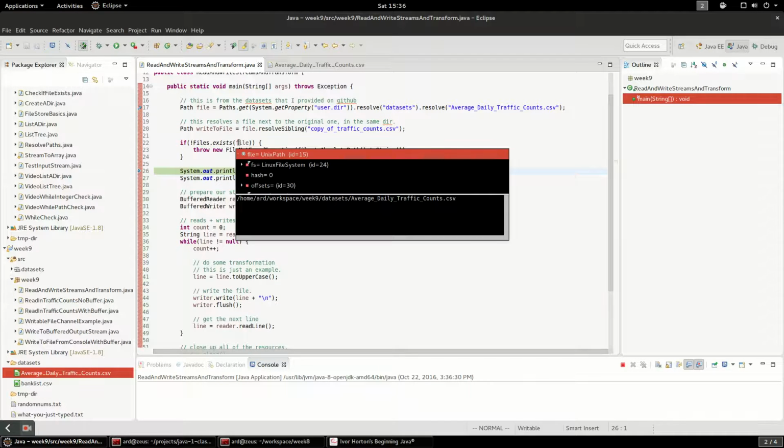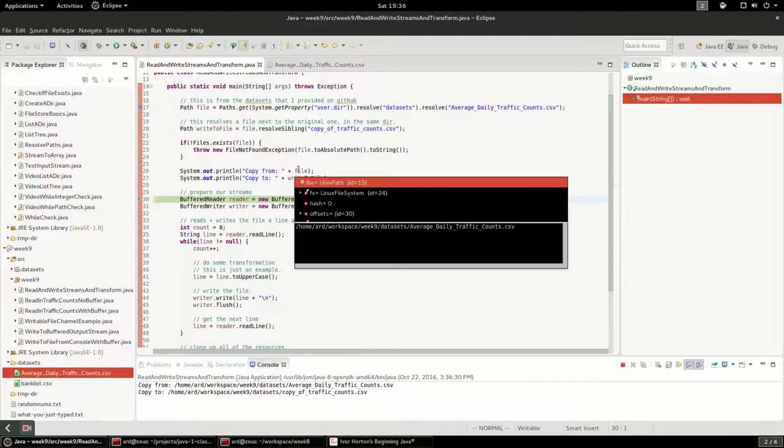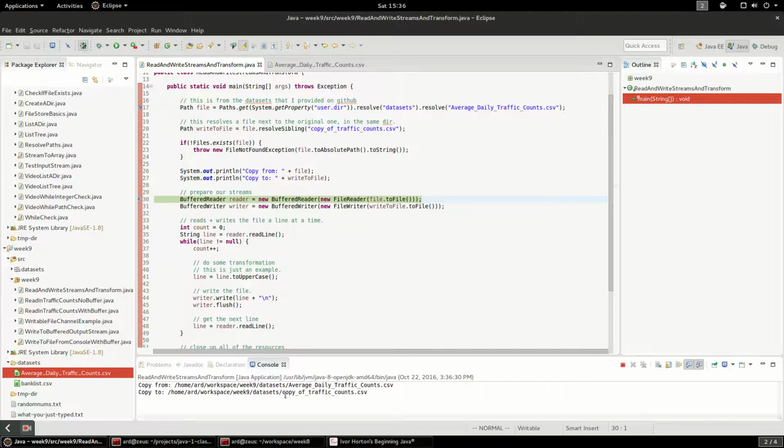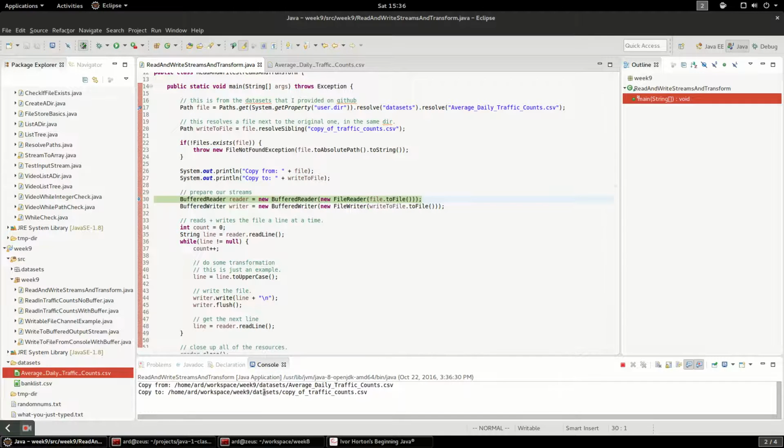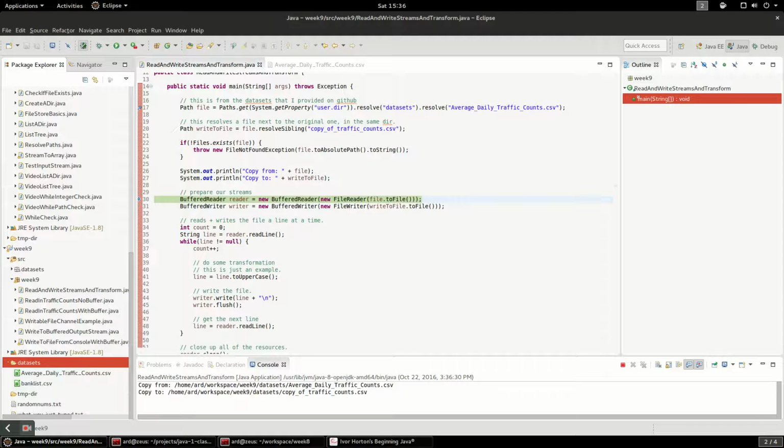So now we have this file open, we know it exists, and I'm going to copy this file from here and copy to here. So it's going to be just next to it in datasets, and here's where we're going to write this file to. And you can see currently the file does not exist.